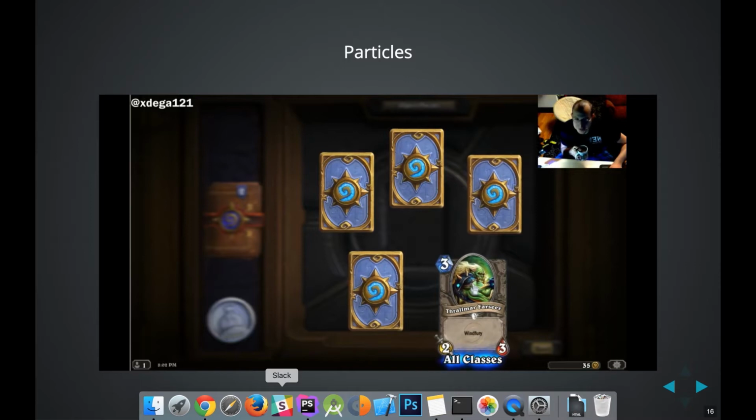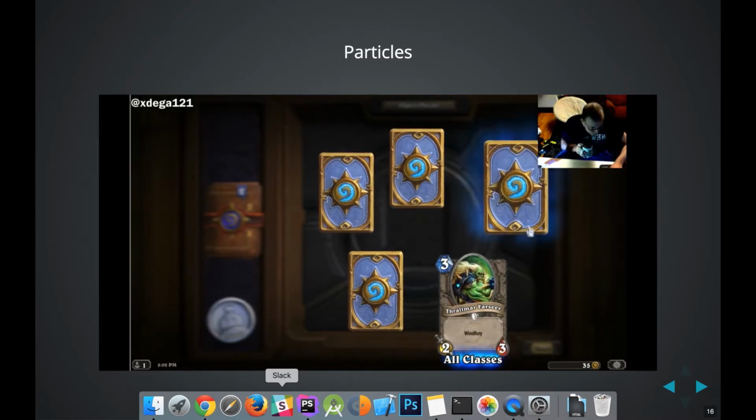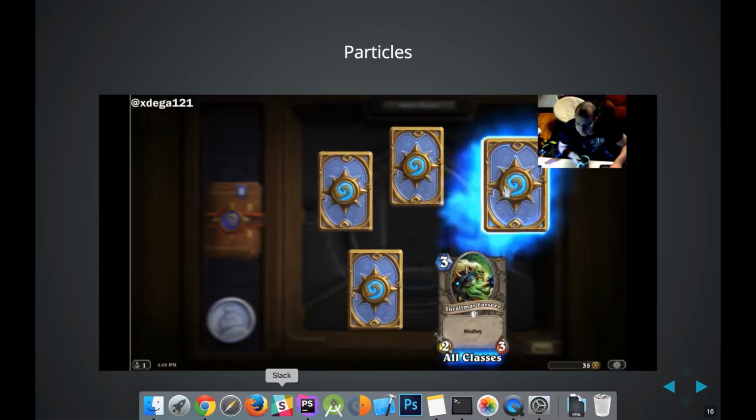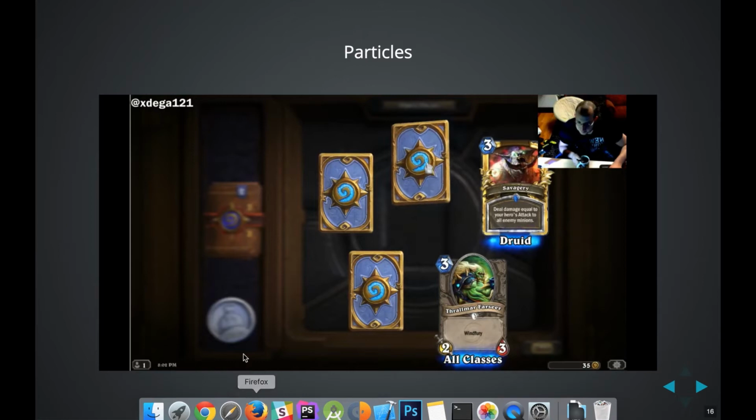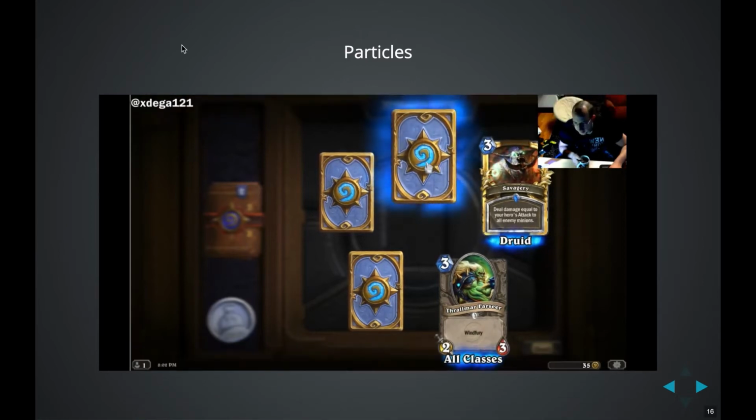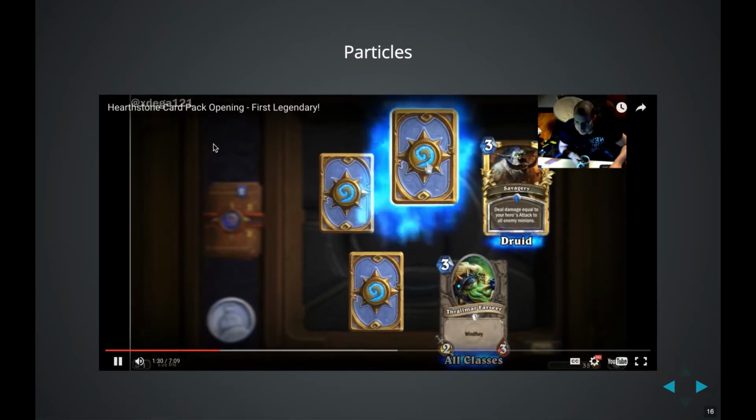So you see particles here in the background. There are particles as the card is being revealed. Oh man, this guy is taking his time. Okay. And again, it adds this little extra thing. You might not have noticed it because it's relatively subtle, but it's there and it just helps to amplify the experience.